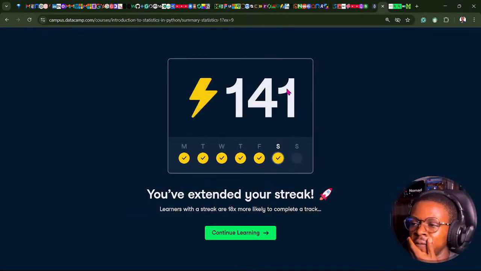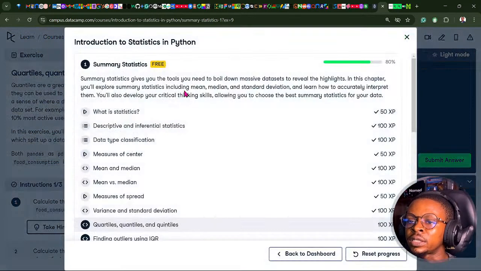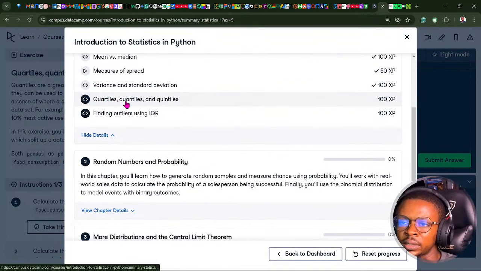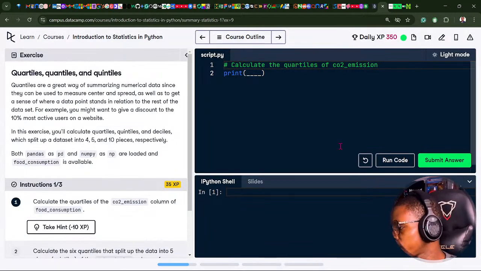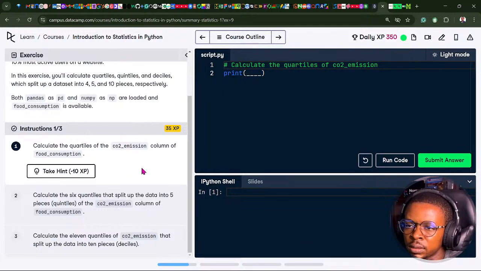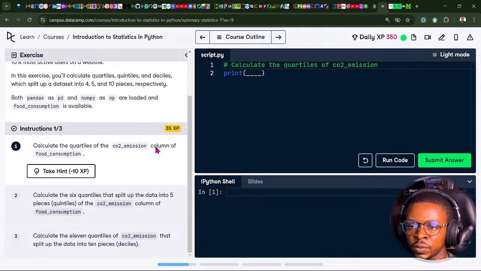So subsetting, good. We've been learning for the past 100 days. So let's see what we need to calculate in this last challenge. Oh, we have two more. Quartiles, quantiles, and quintiles. Oh, okay. We spent up to an hour in this live stream. Should we stop here? Because we need to calculate the quartiles of the CO2 emission column of food consumption. Calculate the 6 quartiles that split up the data into 5 pieces, which is the quintiles, of the CO2 emission column of the food consumption. Then calculate the 11 deciles of CO2 emission that split up the data into 10 pieces.